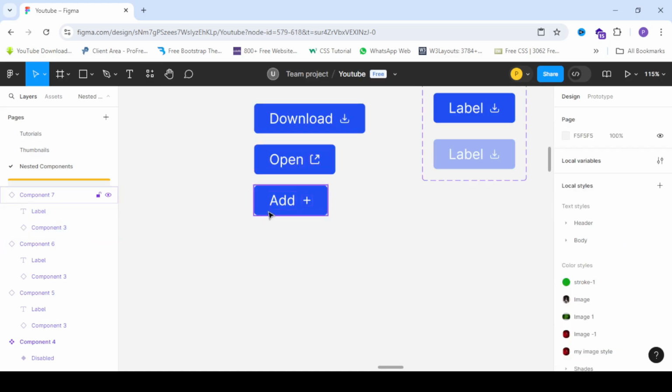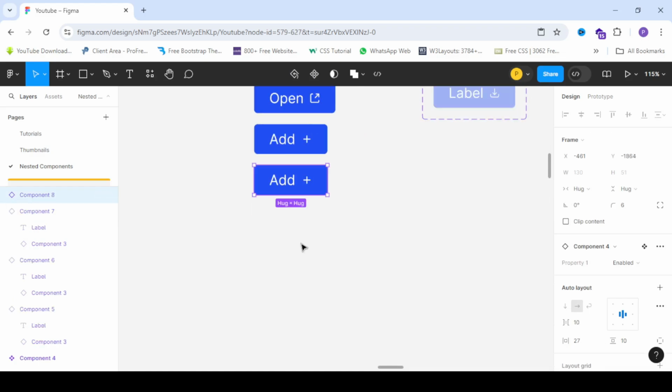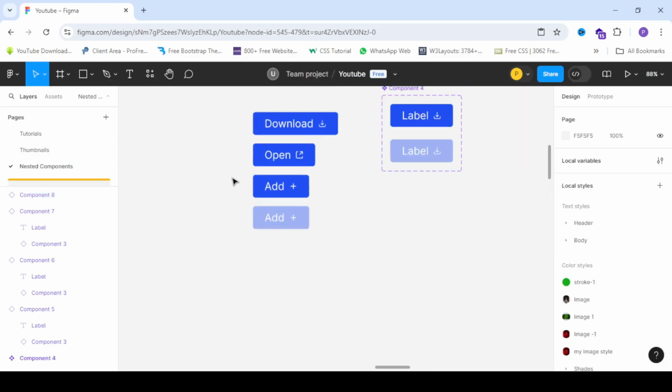Now for example, I want the disabled one. I want to make this disabled. So your button should be selected here, and then click on disabled. That's it. So that is all about nested components. I hope this concept is clear, and let me know if you have any doubts related to this topic.